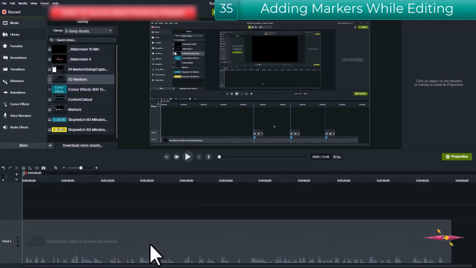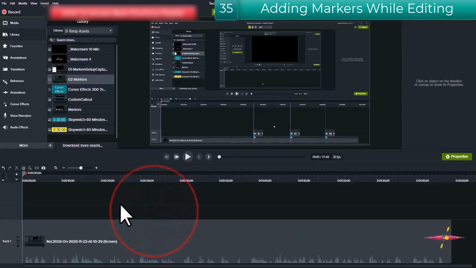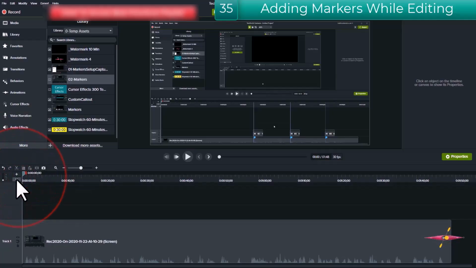Here I have a single Trek capture on the timeline. There are currently no markers in it. I'll also point out that on the left side here, the timeline is a control you can use to show or hide marker or quiz tracks. I'm going to click the down arrow, and now I've shown the marker track. I'll click the up arrow, and it's hidden.